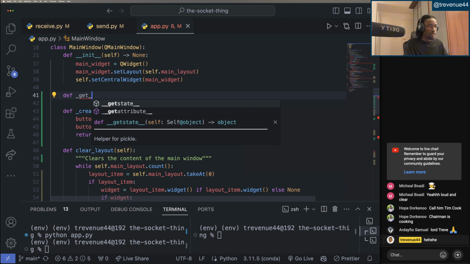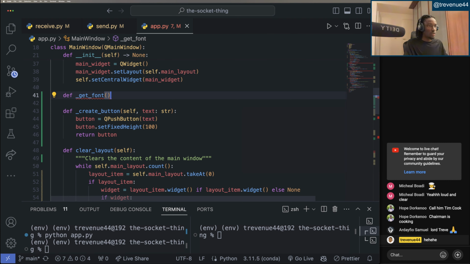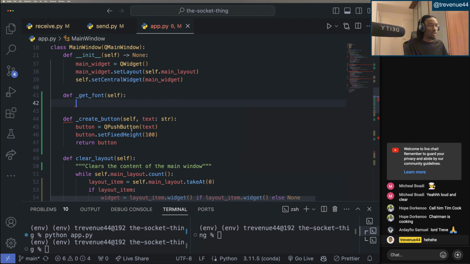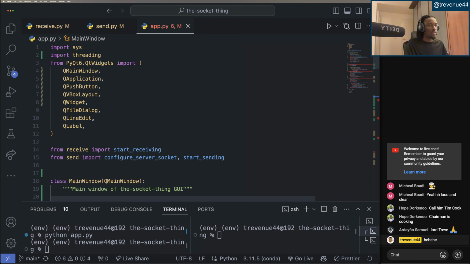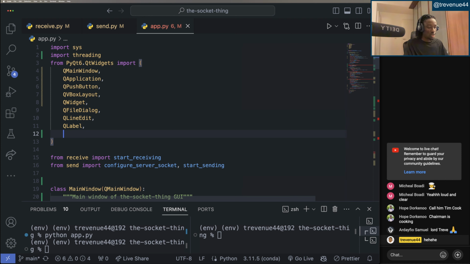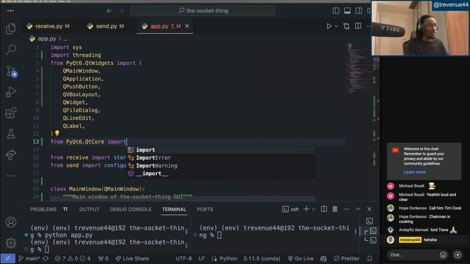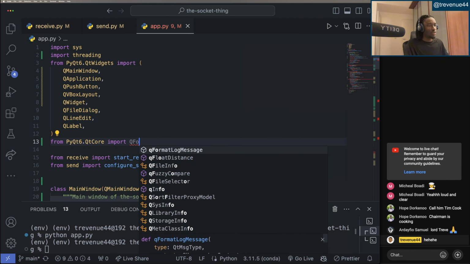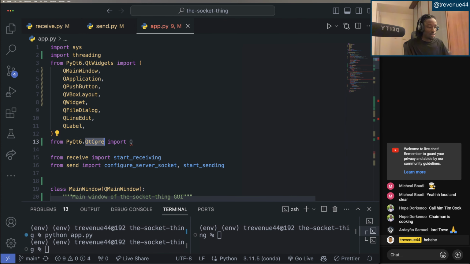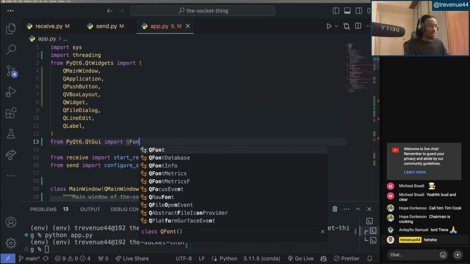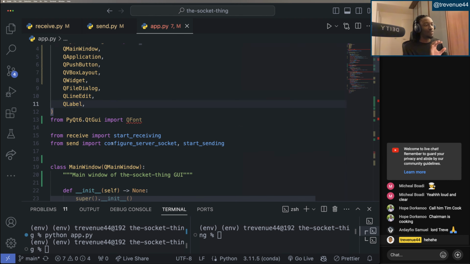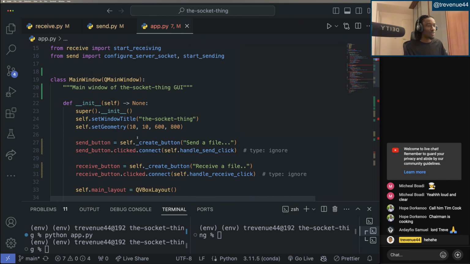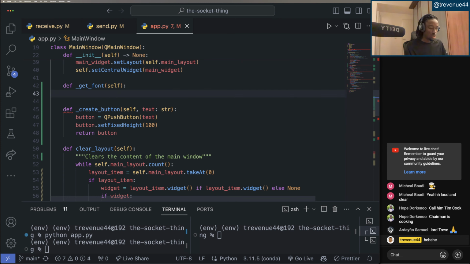Define get font, and we could give it self and what? Here, I'm just going to use a QFont. I think we can get it from there. I think it's not widgets, right? From PyQt6.QtCore import QFont. Not so sure. Then it's not in QtCore, then what? QtGui QFont. Okay. I'm not familiar with the whole API and how it works, so please allow me.